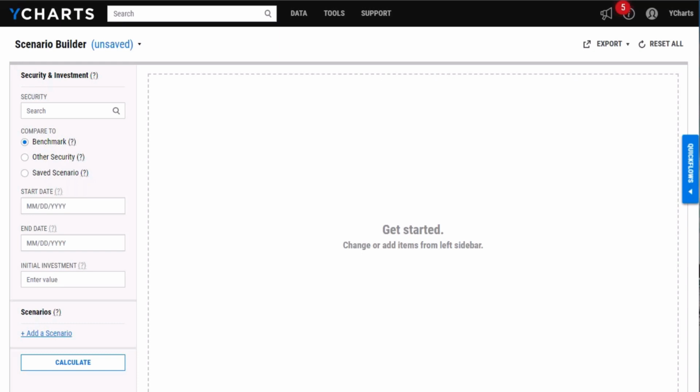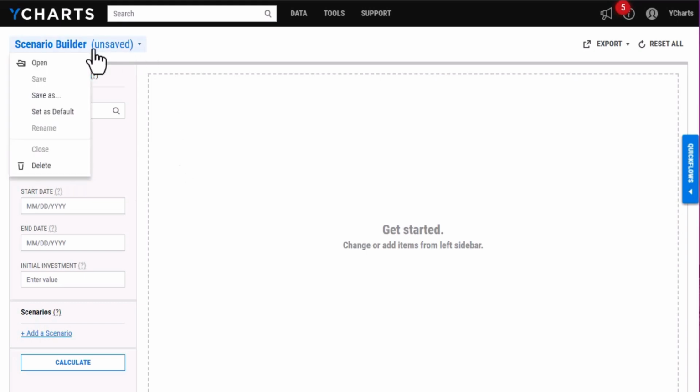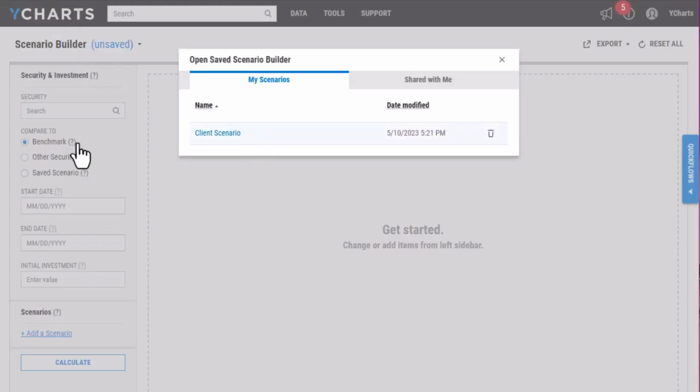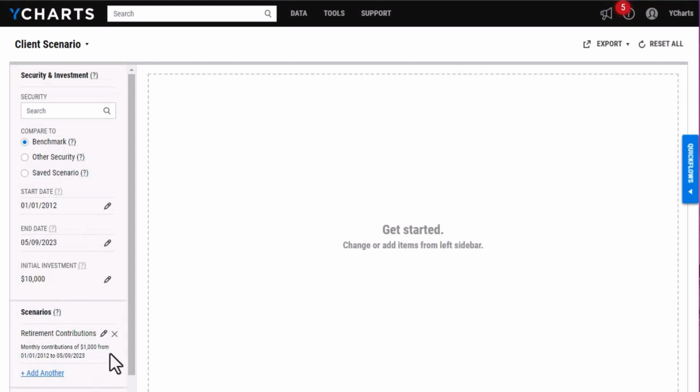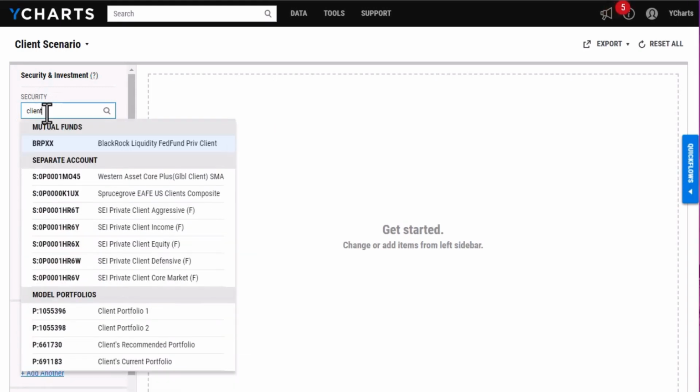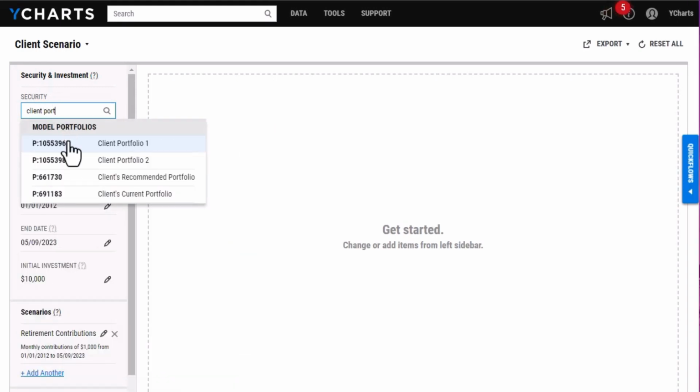So I'm going to go ahead and import one of the scenarios that I've saved. I'm going to click Open, click my scenario. As I can see, it has been added down here. I am doing monthly contributions of $1,000 starting all the way back in 2012. From here, all I need to do is add the security that I would like to use. And for this, I'm just going to use one of the client portfolios.